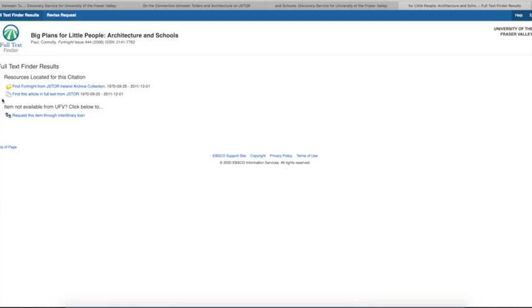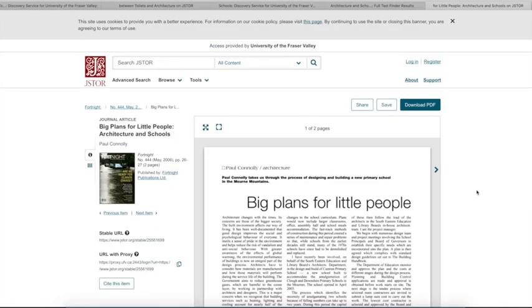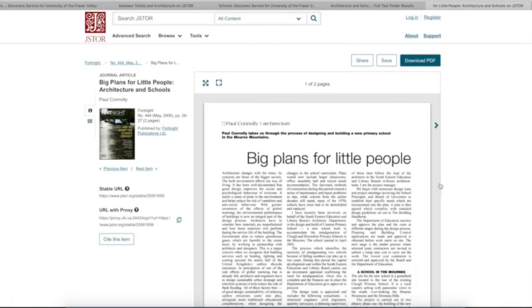When you are in the full text finder results page and you see a white paper icon like this, you have a pretty good chance of getting to the full text by tapping or clicking on it. I'm going to try that. And here is my full text. Again, I can read it on the screen here, or I can download the PDF.